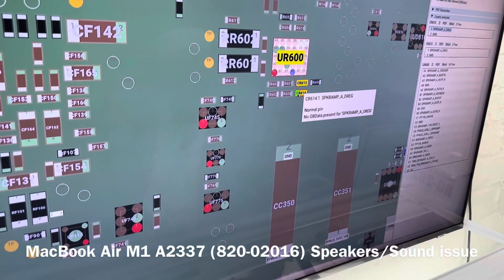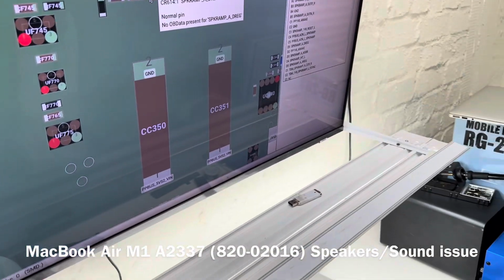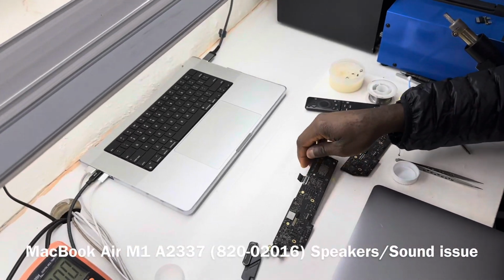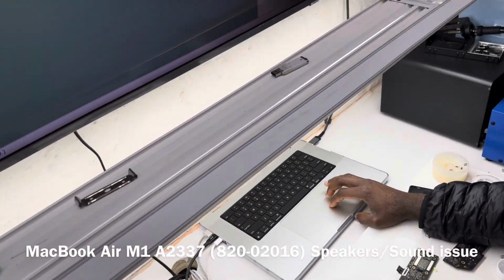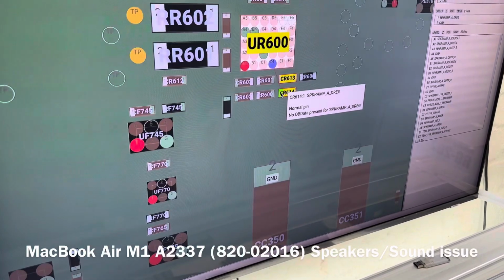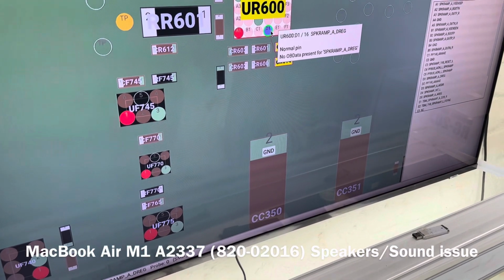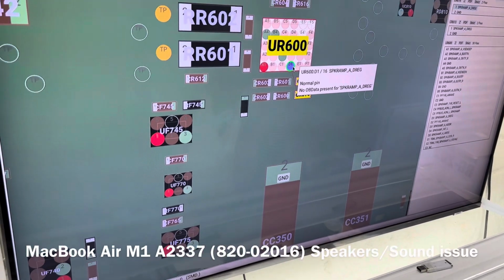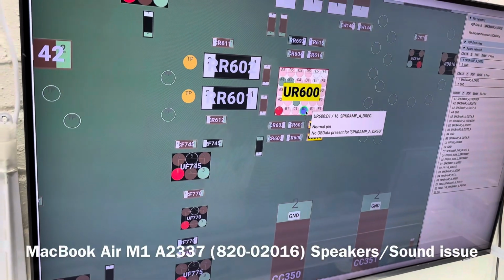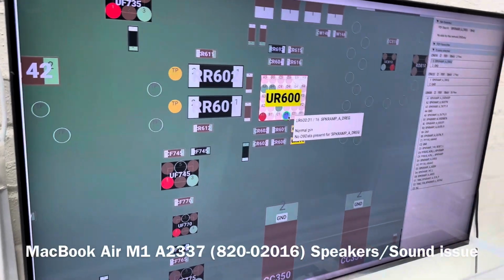Then we had to get a donor board, a known working board, to compare the readings. And with the known working board, we were getting 1.2 volt here. So we decided to swap out UR600, and after doing so, we got the speaker sounds restored. So thank you so much, guys. I will see you guys at the next one.